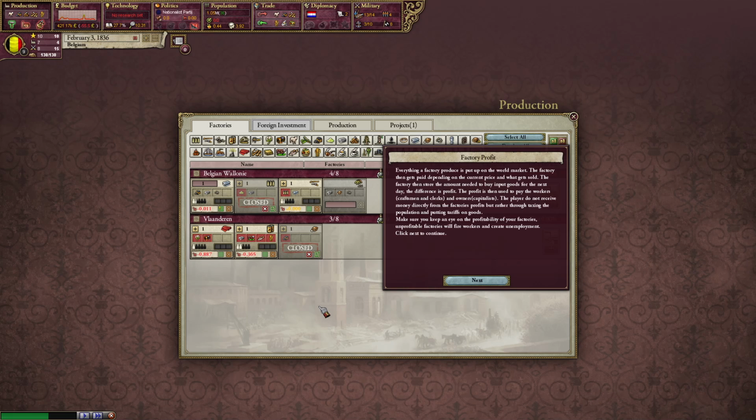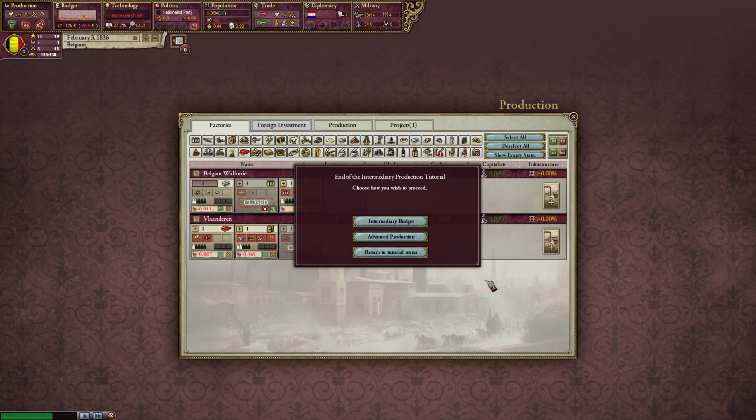Okay, everything a factory produces is put up on the world market. The factory then gets paid depending on the current price on what gets sold. The factory then stores the amount needed to buy input goods for the next day. The difference is profit. The profit is then used to pay the workers, craftsmen and clerks, and owners, capitalists. The player does not receive money directly from the factory profits, but rather through taxing the population and putting tariffs on goods. Make sure you keep an eye on the profitability of your factories. Unprofitable factories will fire workers and create unemployment.